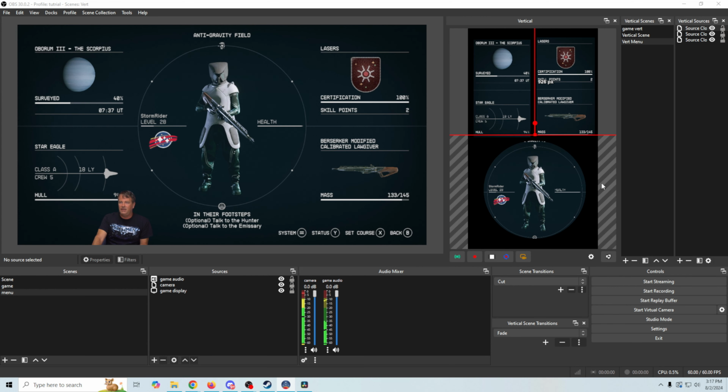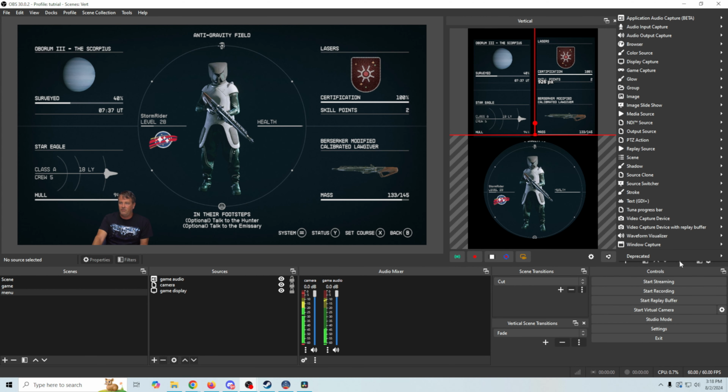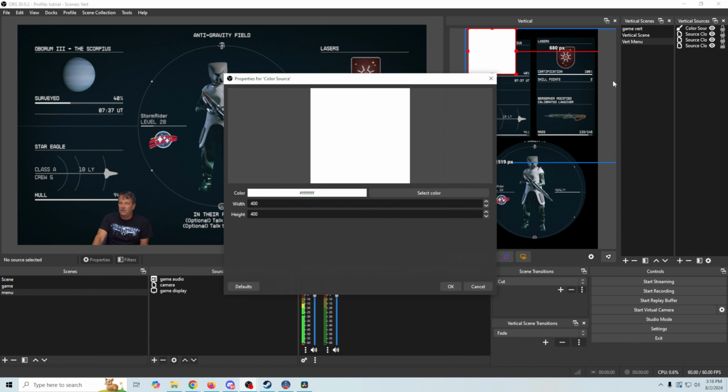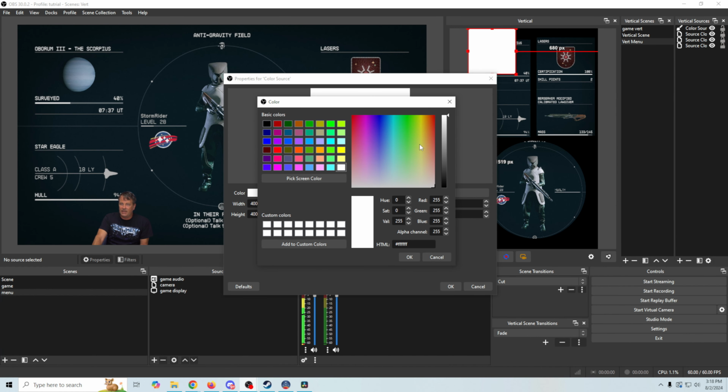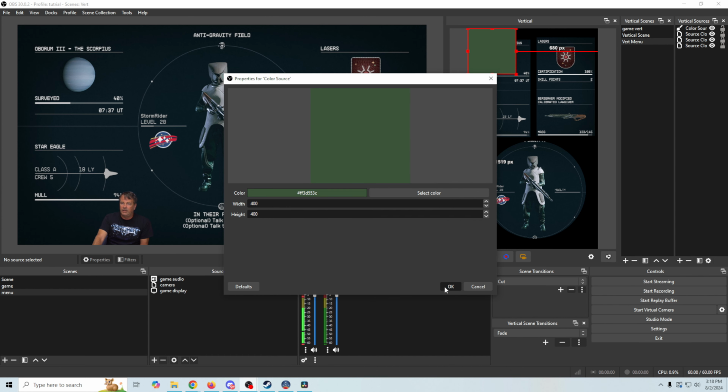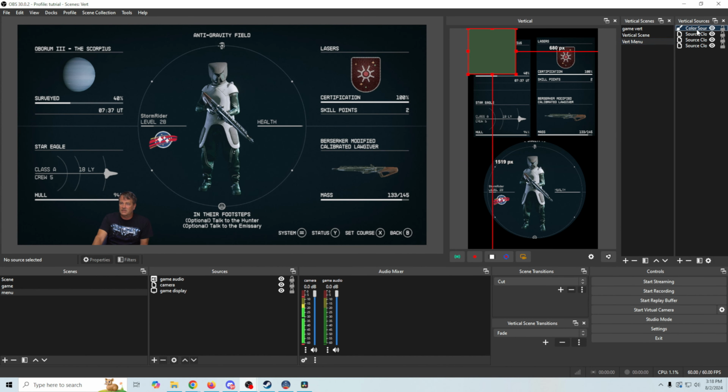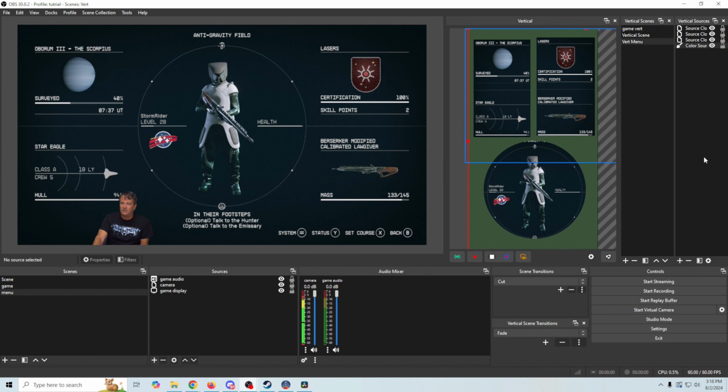Well, we can kind of spruce this up too. Let's go over here. I'm going to click the plus and I'm going to go to a color source. And we're going to add a new color source and we'll just select something interesting here. Kind of like maybe a dark gray, something like that. We're going to click OK and OK. So now we've got this color source. I'm going to move it down here and we're going to expand the color source out so it covers the whole back.